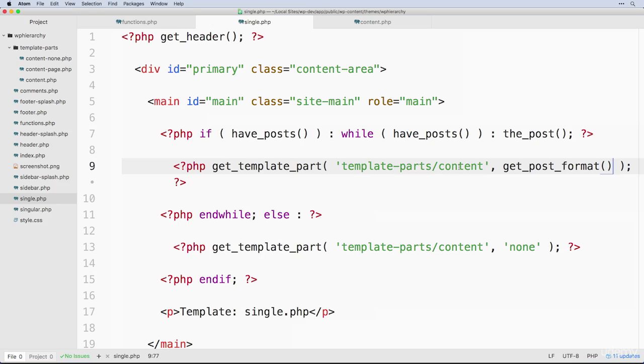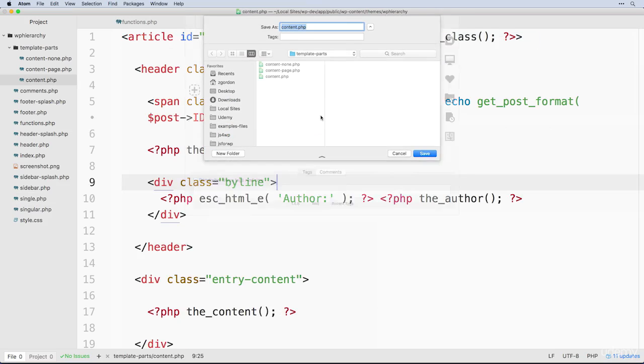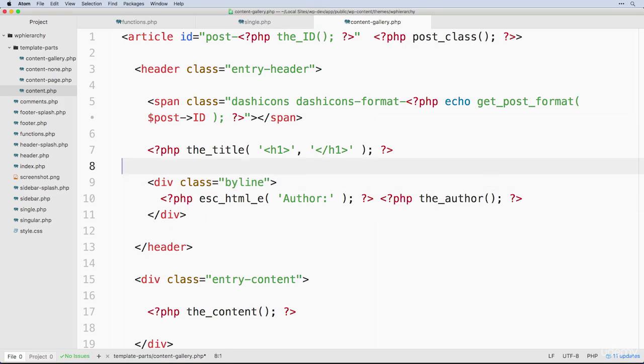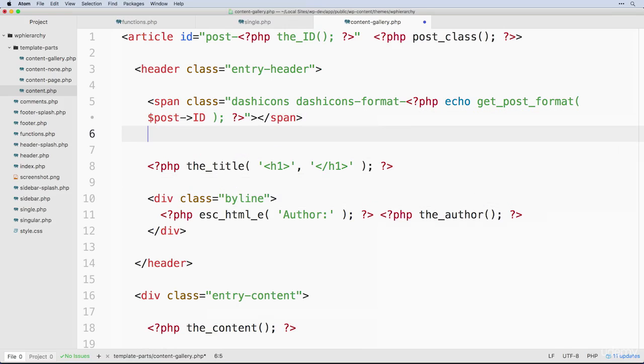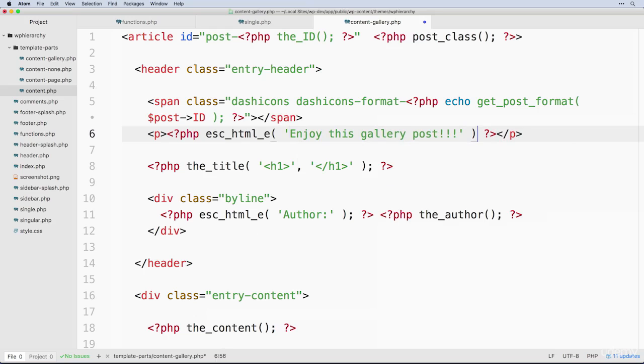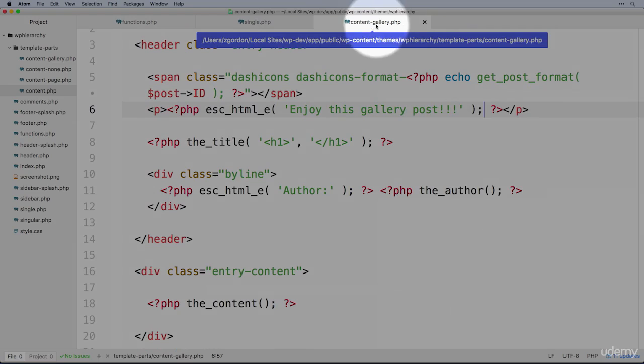So let's take a look at this with one of these examples, and we'll just use gallery as the example here. So I'm going to come into my content.php. I'm going to do a save as and save it as content-gallery. We could still leave this up here, and I'll just put a little message: Enjoy this gallery post. Okay. So this is what's going to allow us to distinguish that we are inside of content-gallery.